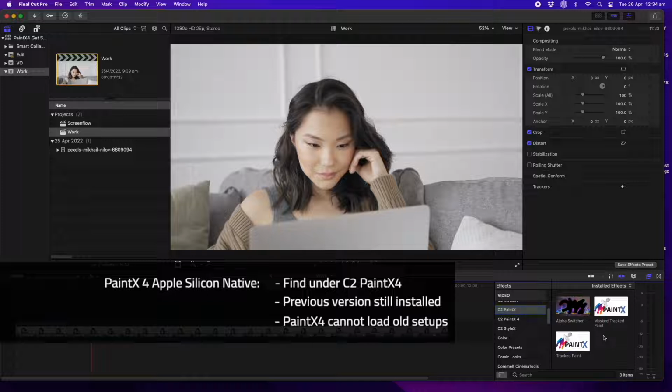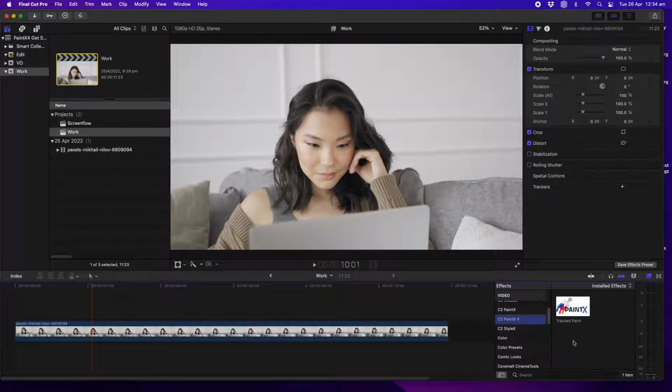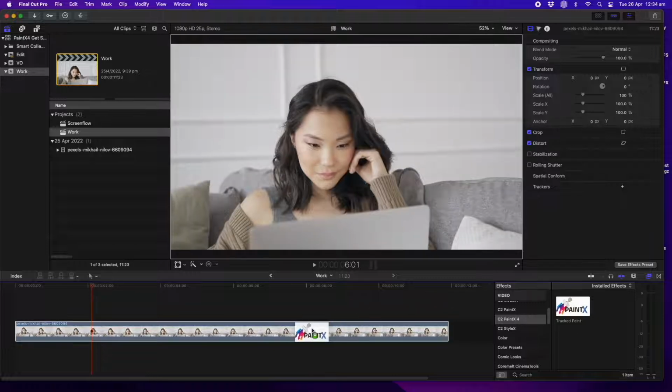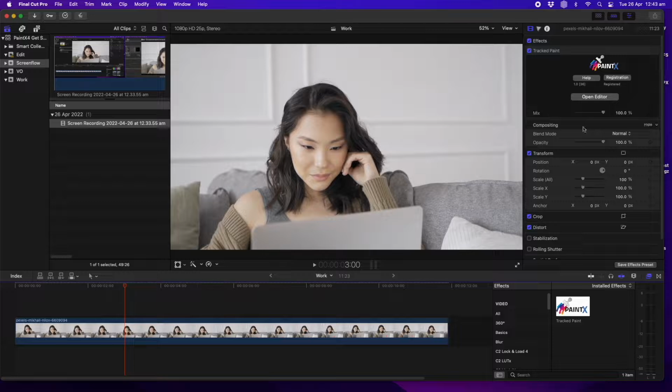Both versions are installed because the new Silicon native PaintX 4 cannot load the project settings from the old version due to some architecture changes. So go ahead and drag the track paint effect from C2 PaintX 4 onto your clip. The interface looks the same in the Video Inspector panel, so let's open the editor. This should look quite familiar.